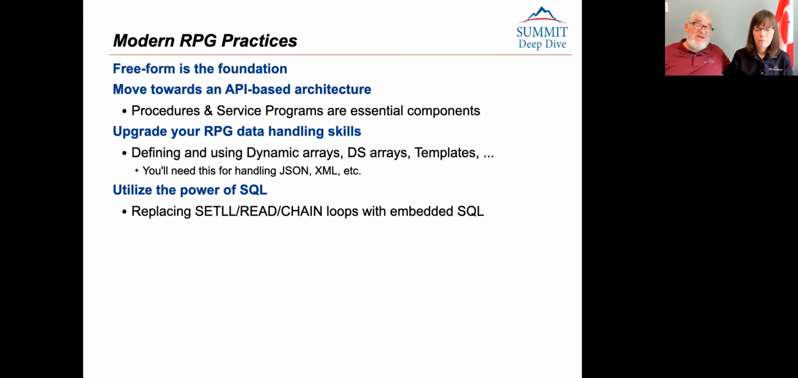You need to move towards an API-oriented architecture. That is to say, your code should be callable from anywhere by anybody. So the days when a customer wanted to communicate with you and would do so by phoning you, or in the super advanced technologies would send you a CSV file, I'm sorry, that's just ancient history. Now they need to be able to call you. They want a web service that they can call to get the information that they need. And procedures and service programs are essential components in this.